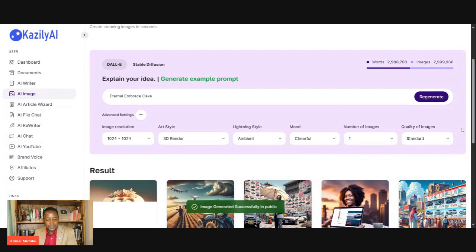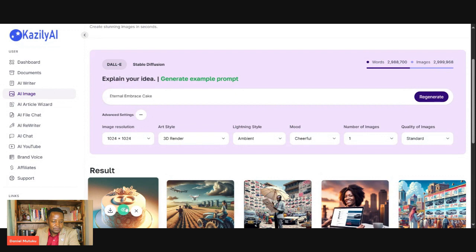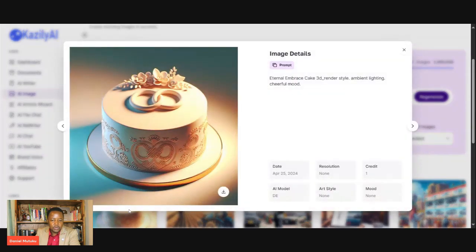And within a few seconds, there we go, we have generated an image for a cake that you can post now on Instagram, Facebook, wherever you get your customers. And also you can use this image in your catalog to display the kind of cake you can do.